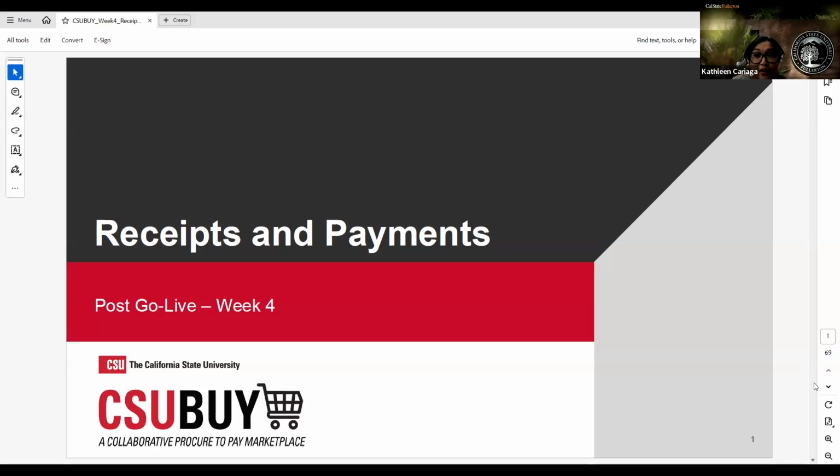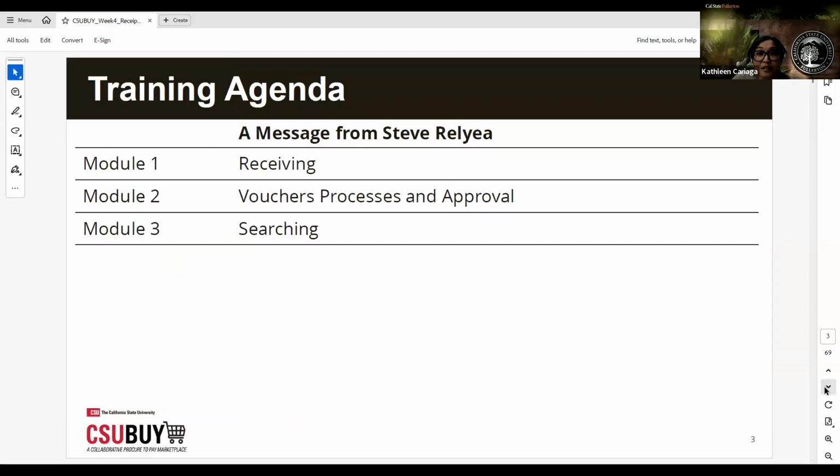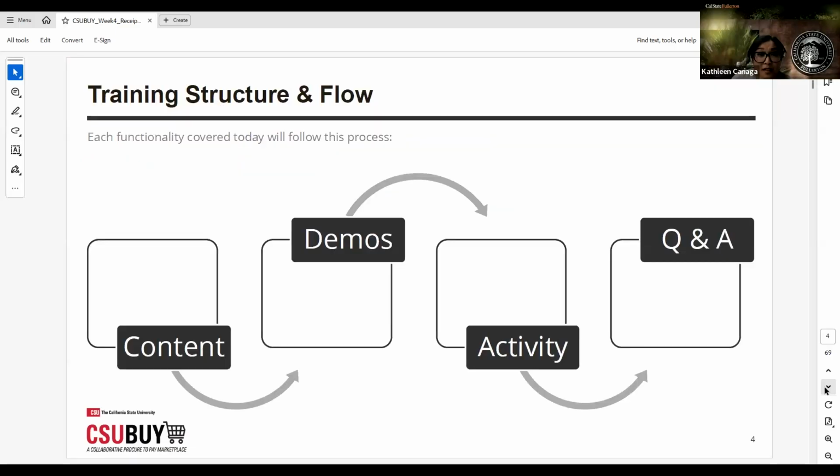First slide, we're going to go over receipts and payments. Just gonna skip this. These are the modules we have today: receiving, voucher processes and approval, and searching. And this is the training structure. It just gives you a little bit of visual of the flow, what we're going to be doing.